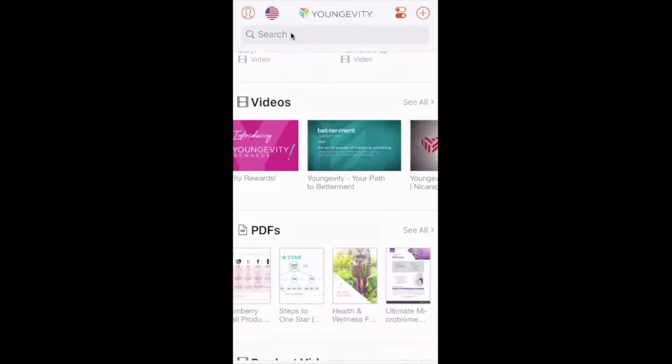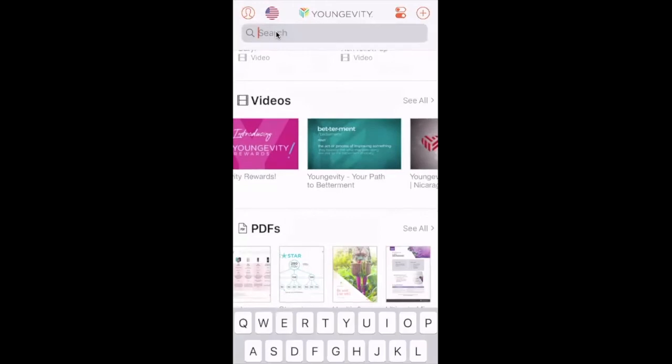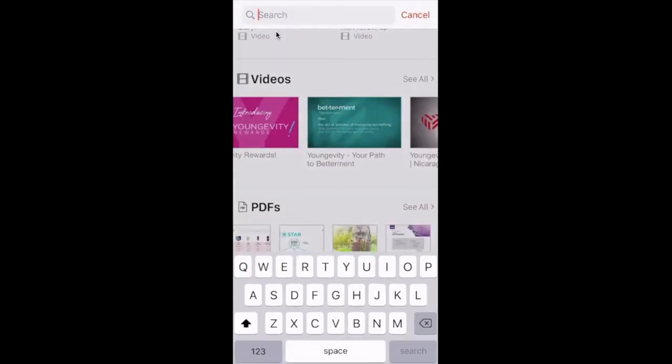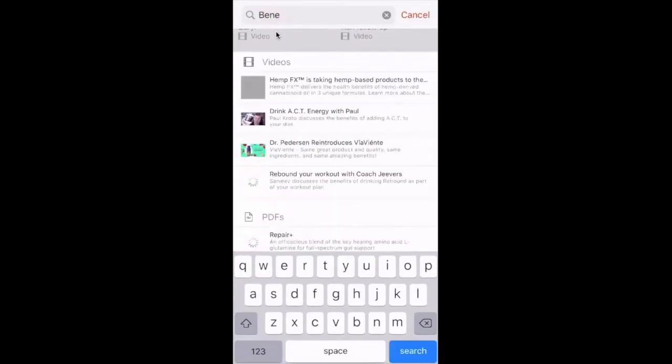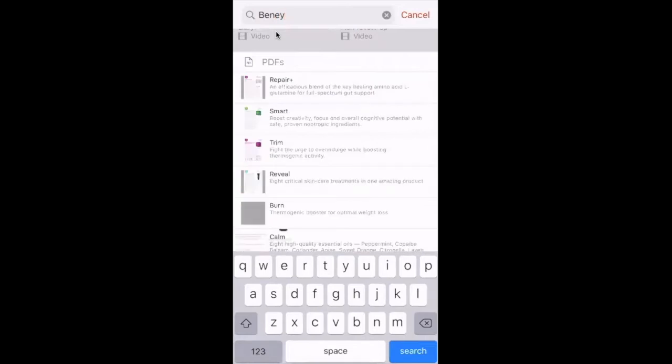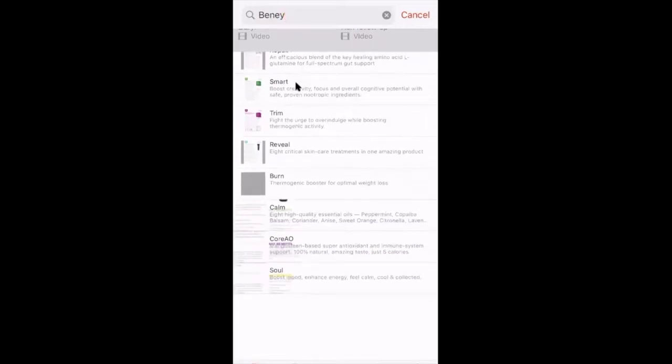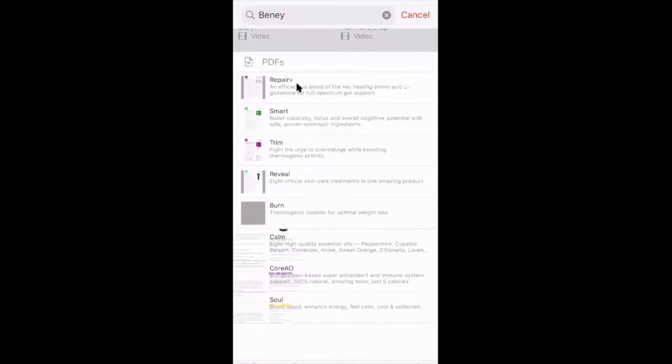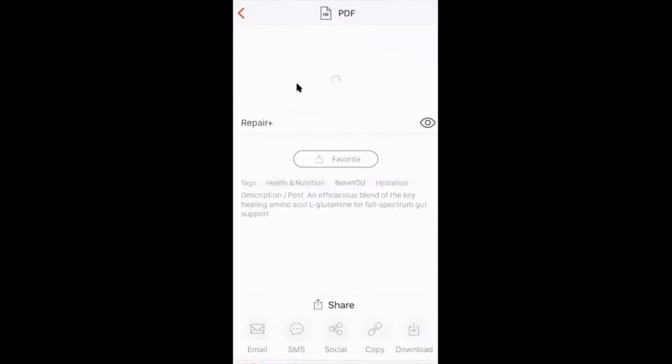Another thing that I would just quickly highlight is that there is a search filter up here at the very top of the app where you can search, for example, if I wanted to type in a keyword. So in this case, if I typed in the word Benayou, this will then pull up all of the content that's related to that keyword. So I could come in here, and if I wanted to find, you know, this asset on repair, I can now share this.